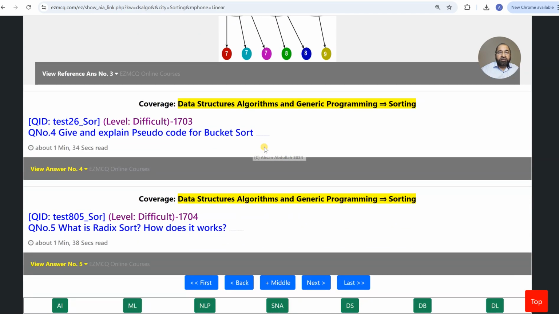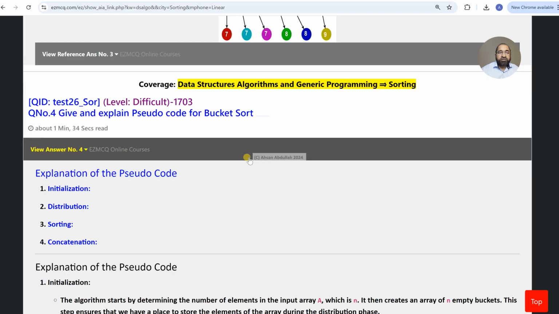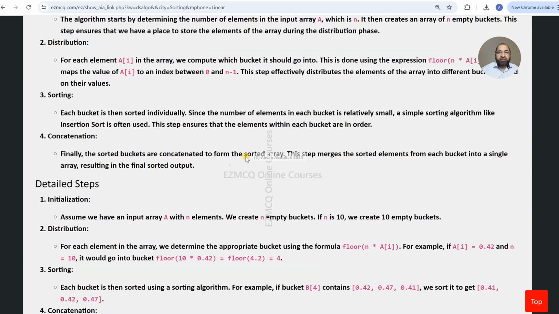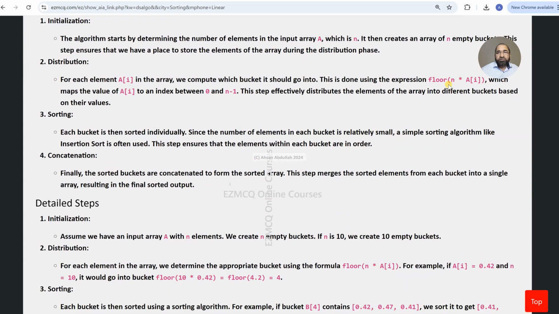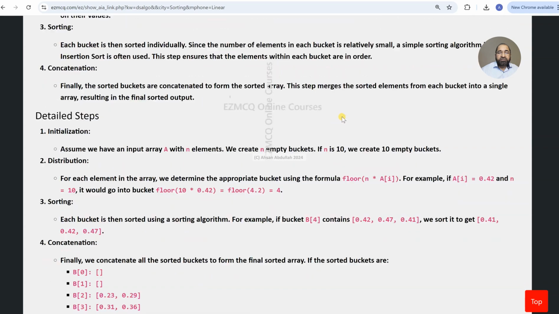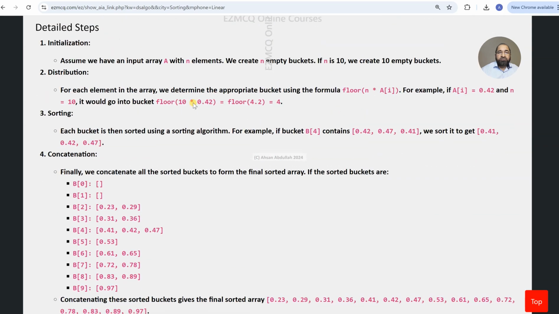So let's look at the pseudo code for bucket sort with a concrete example. We have a set, and so how are we going to assign the bucket? The bucket is going to be assigned based upon the number and the index, right? The number and the index. So say, for example, if the bucket size is 10 and the number is 0.42, how are we going to get it? It is the floor of 10 times 0.42. So that's how we get the index.